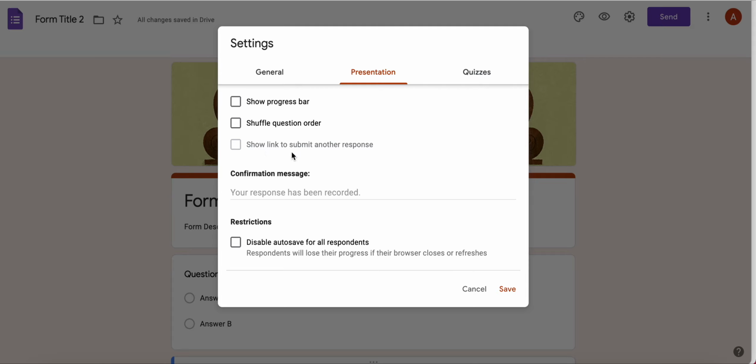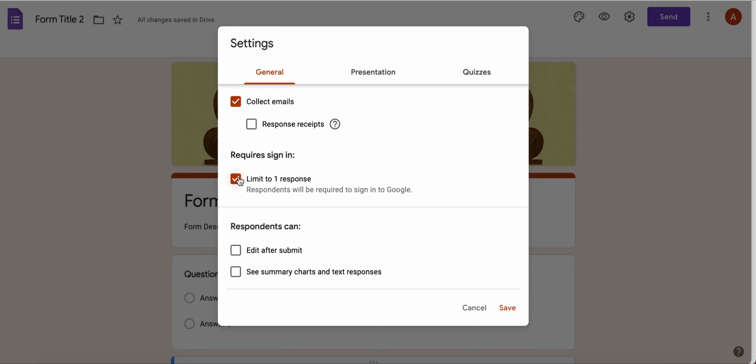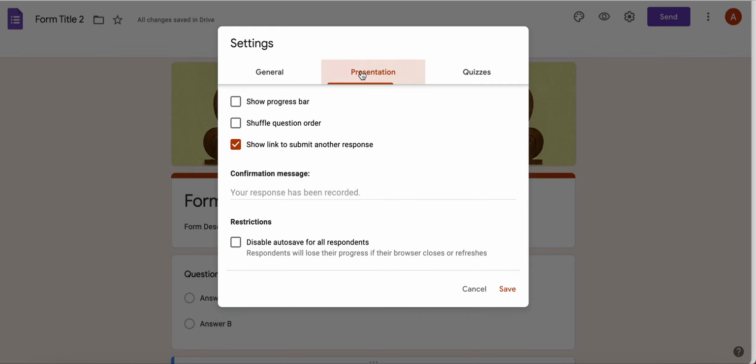Do you want to show a link to submit another response? So because I have limit to one response, they can't do that. If I uncheck that, now I can show a link to submit another response. I think that's there by default, so you can uncheck that if you don't want that there.